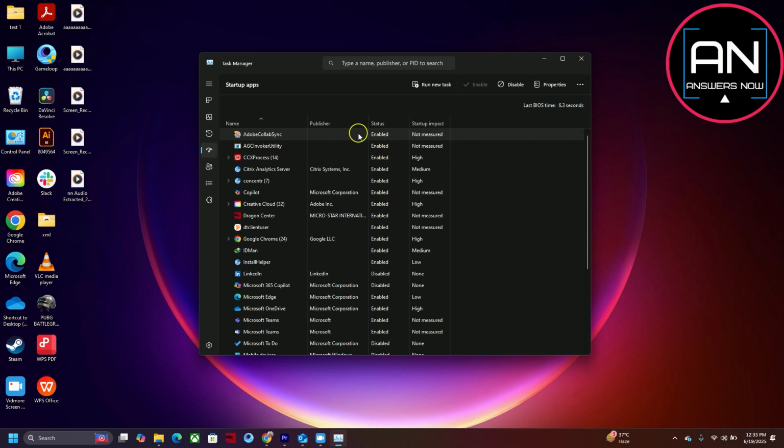So for example, you can see this one here. We don't need this one. So you are just going to press on it. So you can see this option here. Simply tap on this disable. So now you see it says disabled. So that's how you can disable the apps you don't want to open up.